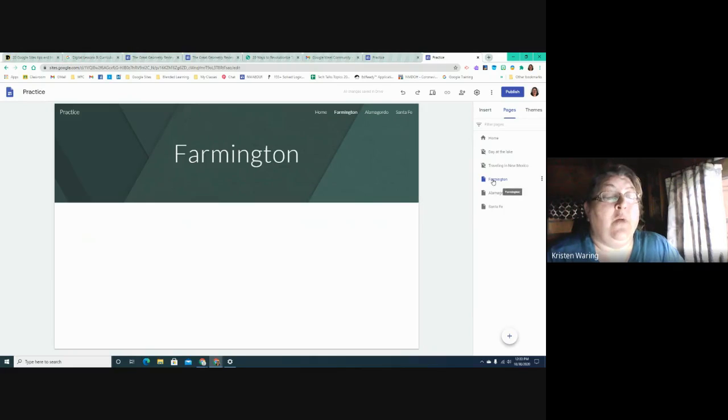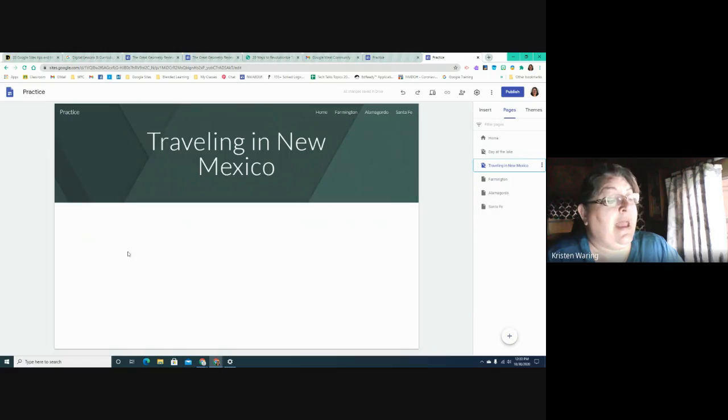But what I want to do is be able to go to traveling in New Mexico and be able to go from here to each of the places in New Mexico. So what I can do is I can just pick up Farmington and I can drag it. I'm clicking on the left mouse, and I'm just going to drag it up here and drop it on traveling in New Mexico. And so you can see that it's gone under that and it's automatically hidden from navigation. So let's do that with all of these. I'm going to put them all under traveling in New Mexico.